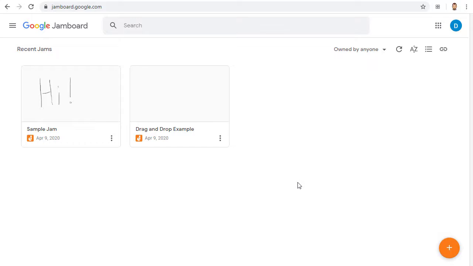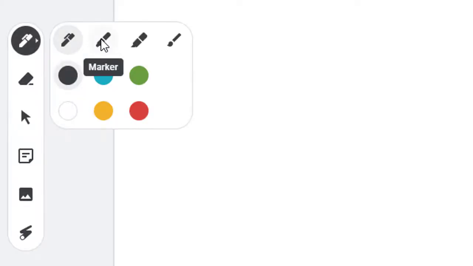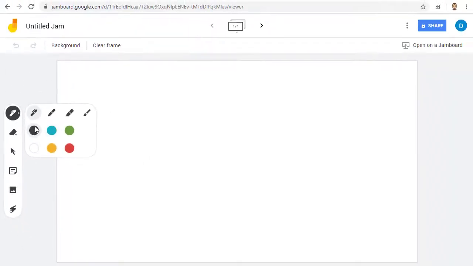On the Jamboard home page, you can open an existing jam, or you can click the plus button in the bottom right-hand corner to create a new jam. The toolbar on the left includes many of the tools, including a pen, marker, highlighter, and brush, as well as color choices, which you can use to write and draw with.